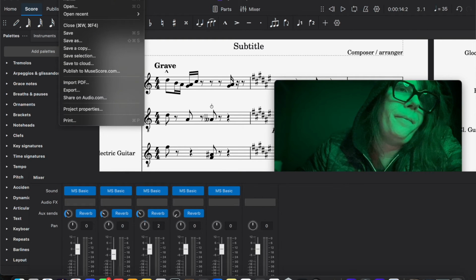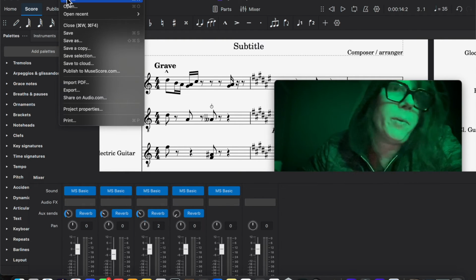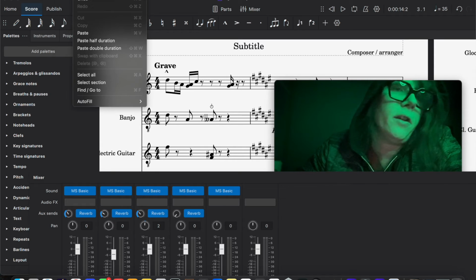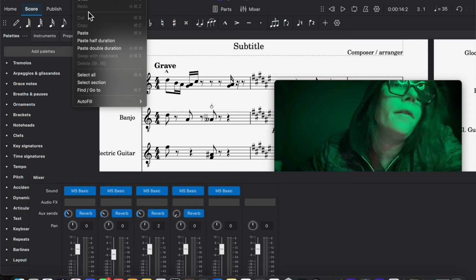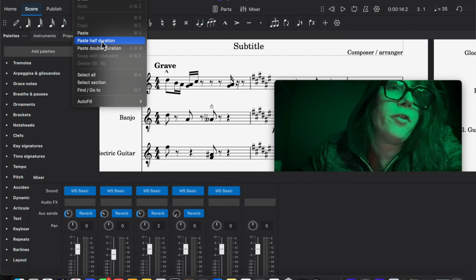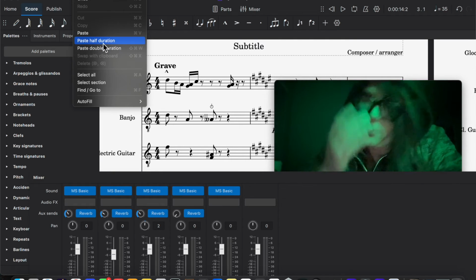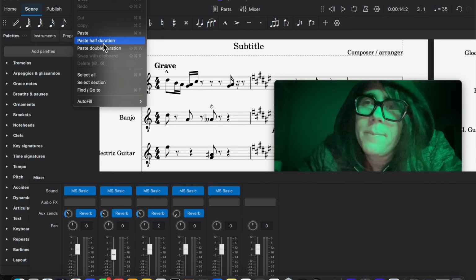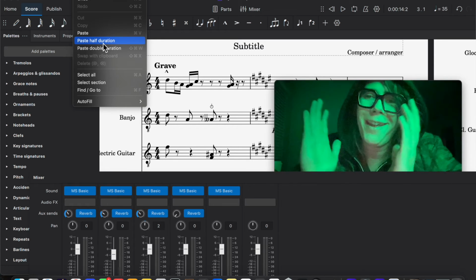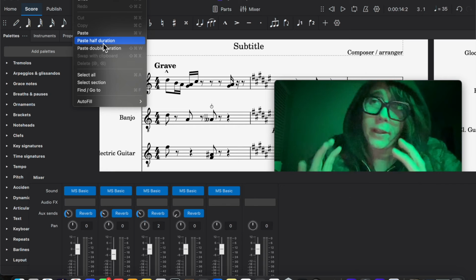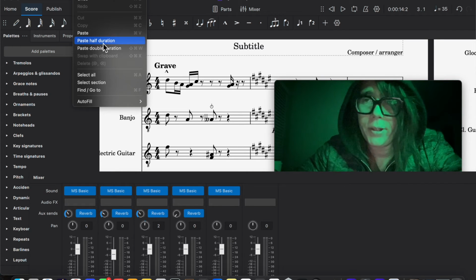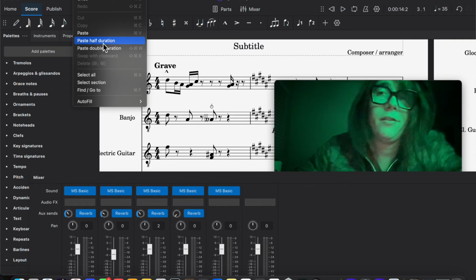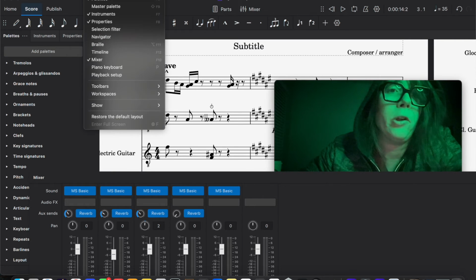And those are the most important ones. We have new and open, obviously, not a big deal. Edit, redo, and undo are your best friends. Things like paste, half duration, double duration. We'll talk about this more in class, but it's basically where you can cut and paste things and make them rhythmically elongated or rhythmically truncated, where you're basically halving or doubling the rhythm. Neat. We'll talk about that more later.